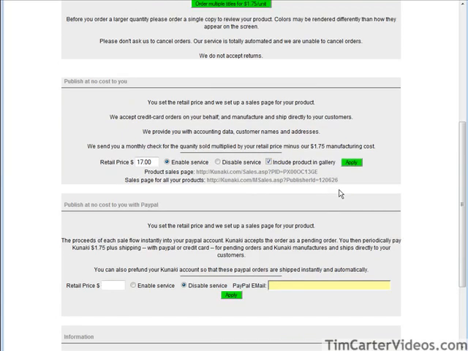Okay, and then we need to go down a little further and set our retail pricing. So we have here, set your retail price for the product, and this is if you're going to use Younus shopping cart. They'll send you a monthly check or payment to your PayPal account for the amount of orders you sold times your retail price minus the $1.75 manufacturing cost. So this service we have enabled, and I set the retail price at $17, and we include the product in the gallery. So apply that.